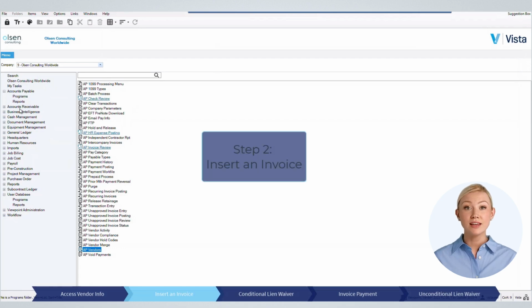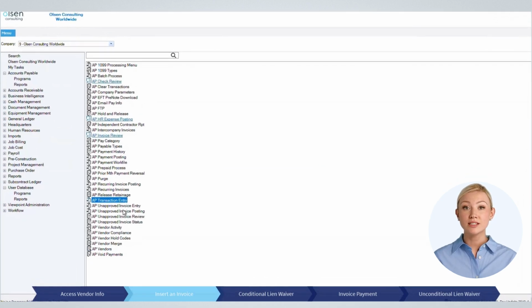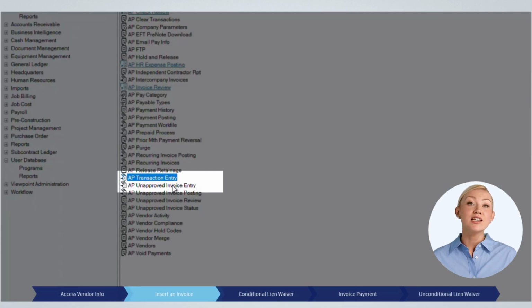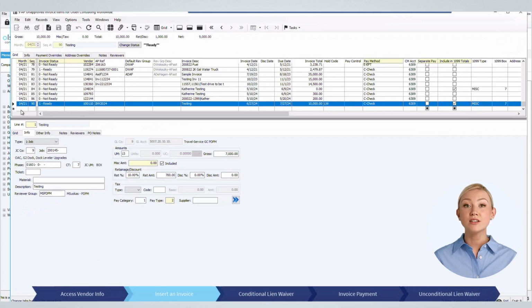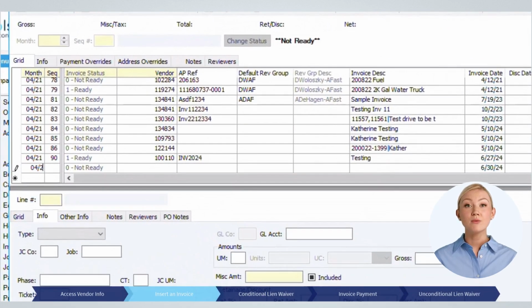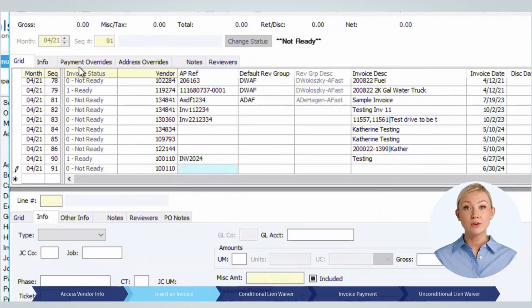Once our vendor is ready, we will proceed to insert an invoice. This can be done through AP Transaction Entry or AP Unapproved Invoice Entry. We'll use the AP Unapproved Invoice Entry for this demonstration. First, we select our month. Then we will input the sequence and the vendor number. Next, we will click the Info tab.